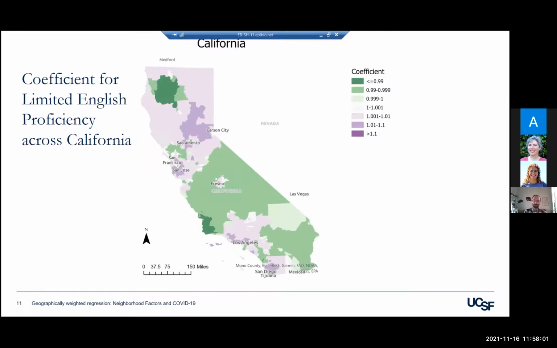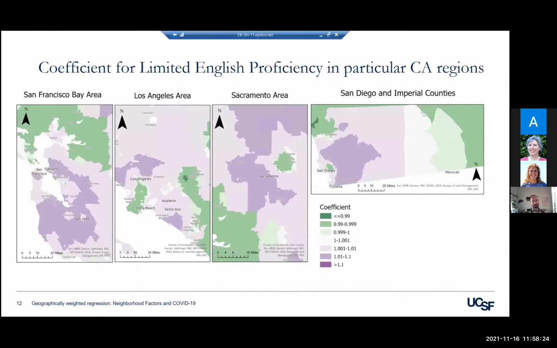This is the coefficient for limited English proficiency for that geographically weighted regression. In the dark, it actually looks like purple here. It was blue in another version. But in the dark purple, you have the highest coefficient for limited English proficiency. And you can see in these zoomed in maps of the Bay Area, Los Angeles area, Sacramento area, San Diego, and Imperial counties, you can see where that coefficient for limited English proficiency has the highest effect on the outcome of COVID cases.